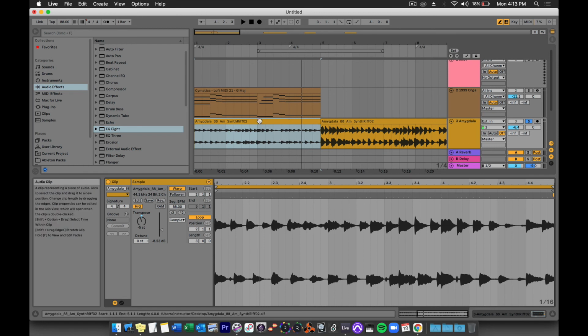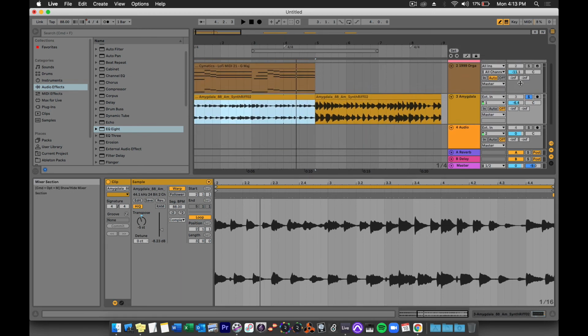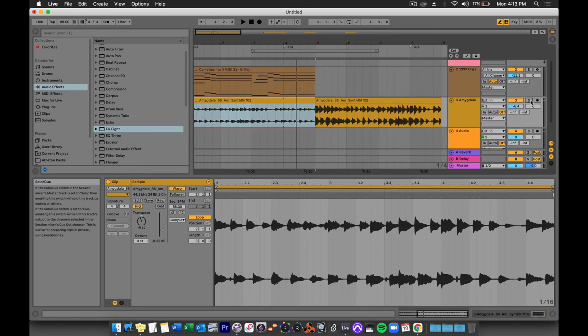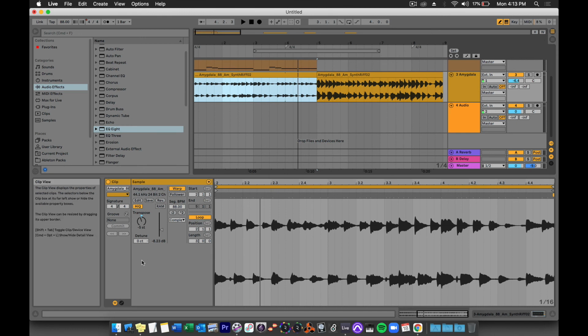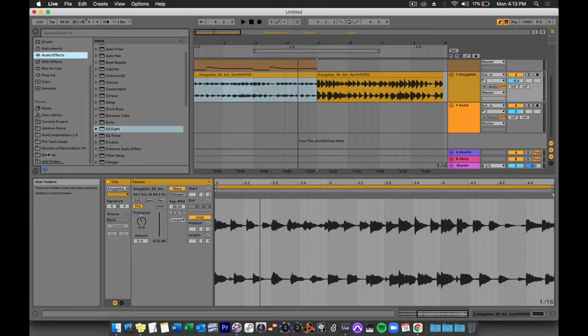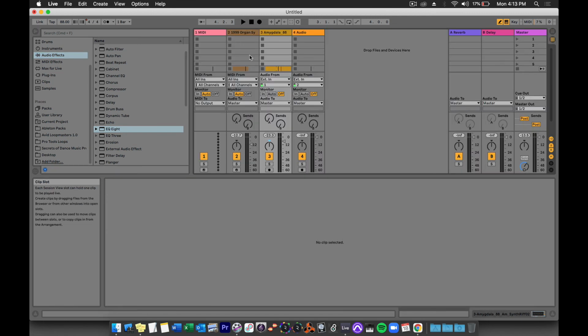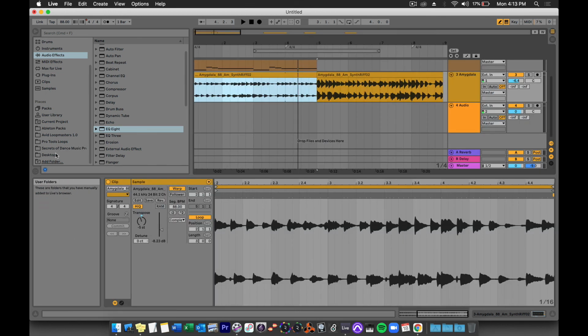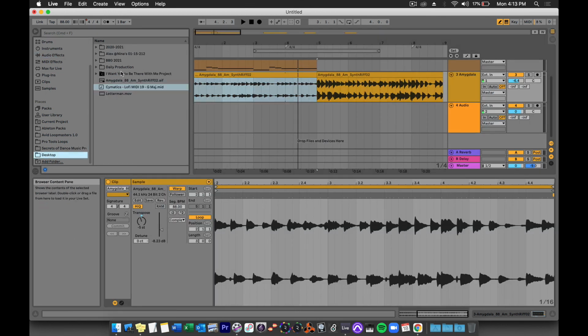Last but not least, we're going to load a movie file. So movies are handled a little bit differently in Ableton than in some other programs. First of all, they only work in the arrangement view. You can't really drag a movie file into a clip slot in the session view. And they're a little more limited than what you can do with audio and MIDI, of course.